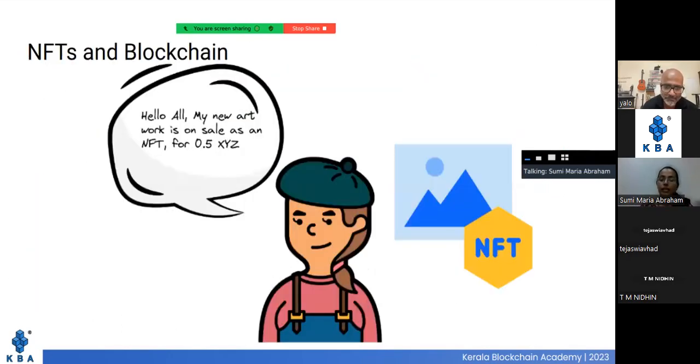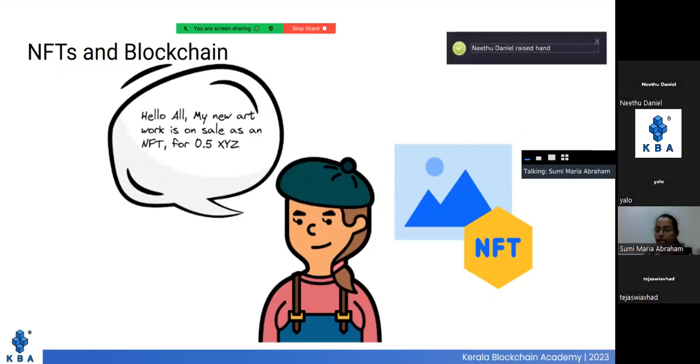Okay. Now, as I just depicted, this helps the artists, the creators, to reach a wider audience in an easier manner. So just think of the usual way. Let us think about NFTs in the blockchain concept. Yes, Neetu.